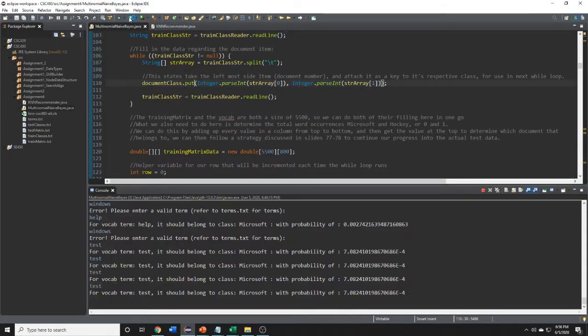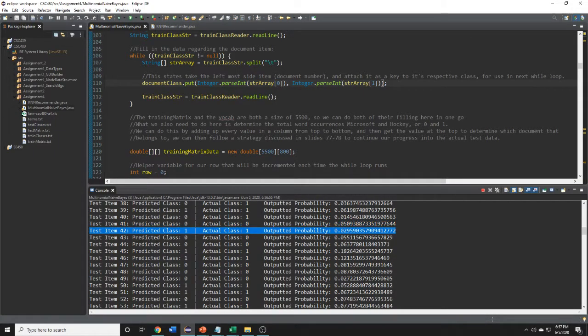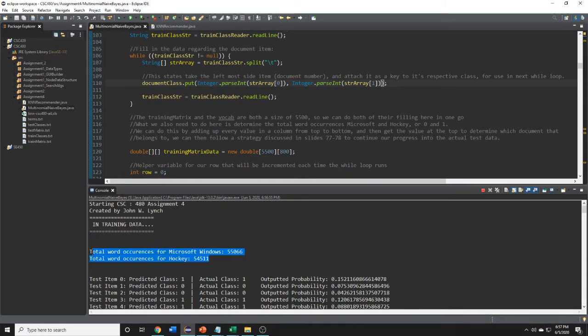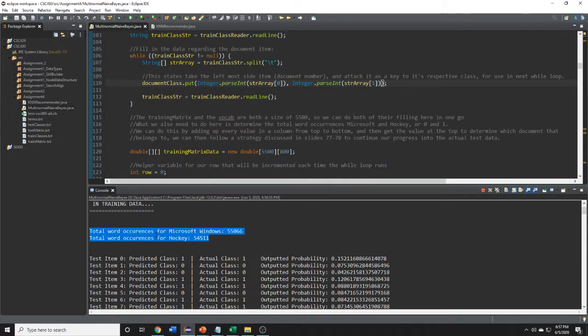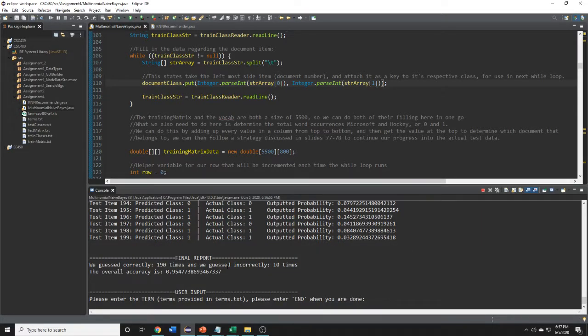So you can just click play, and it's a very basic output here. This was inspired by the discussion board post on D2L, and it gives me the overall word occurrences, and this is for our vocabulary, overall vocab, so that we can divide it by our overall current word later. Now if we go to the very bottom, it gives us the amount that we guessed correctly. So we guessed correctly 190 times, and we guessed incorrectly 10 times. So our calculator is pretty solid. And if we see, the overall accuracy is 0.954, so 95%, which is pretty good.